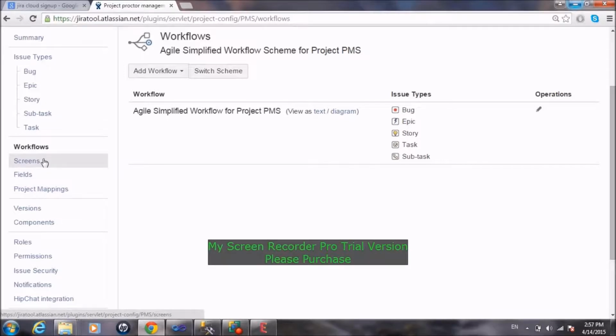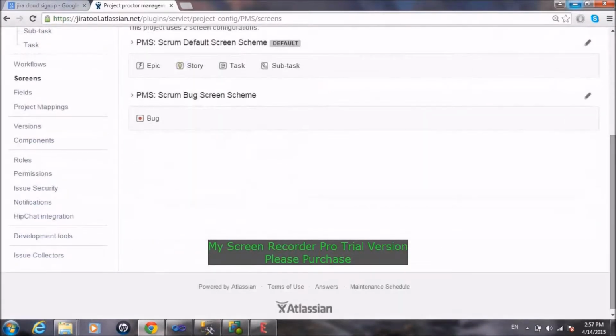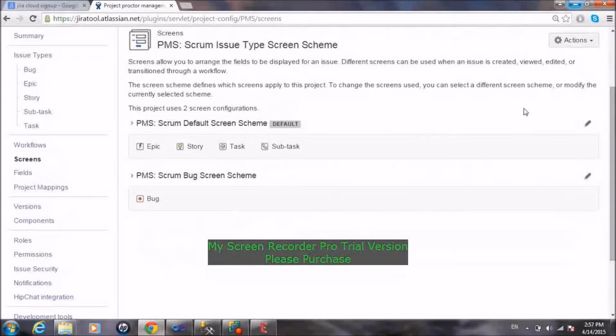Next is screens. Screens are used to add fields to your issue. We'll be demonstrating what fields are and how they're added to your issue in a while. So I'll just give a small demo on how these can be configured. PMS is basically the acronym for our project, that's Project Management System. And since we're using Scrum, we'll be telling you what Scrum is in just a while.